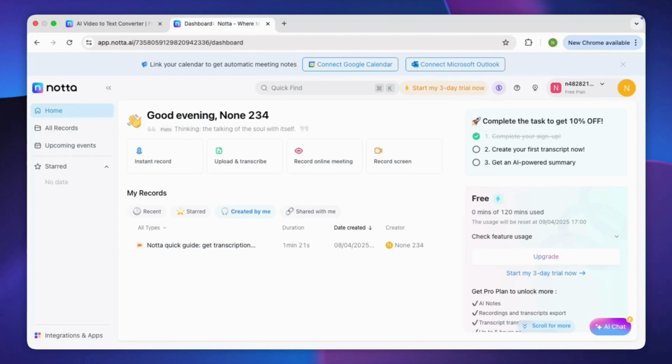Each recording also shows its duration, when it was created, and who made it, which is very helpful for staying organized. But here's where things get really cool. These filters actually affect how Notta AI summarizes your files. I'll show you how that works in the Pro Plans section.